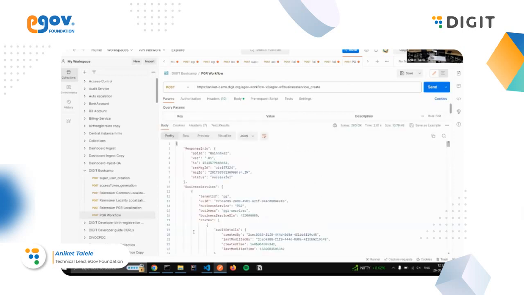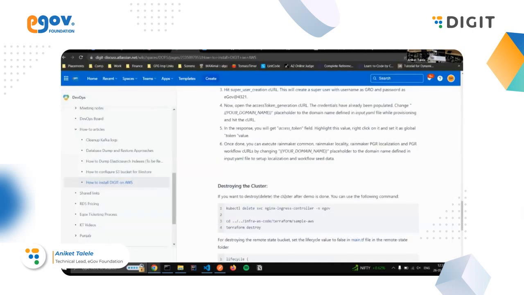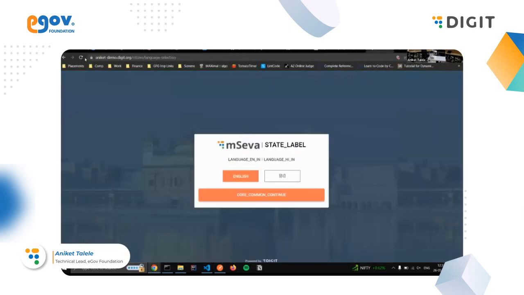Yeah, so we have now added the workflow configuration. We will just try to create one application. Okay, now you can see proper text has started coming here.